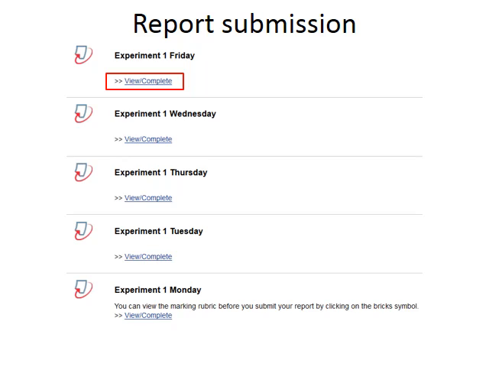You must take care to submit your report to the correct folder and Dropbox. If you do not do this, your report will not be marked on time and you may lose marks. Submit your report by clicking on View or Complete for the correct folder.